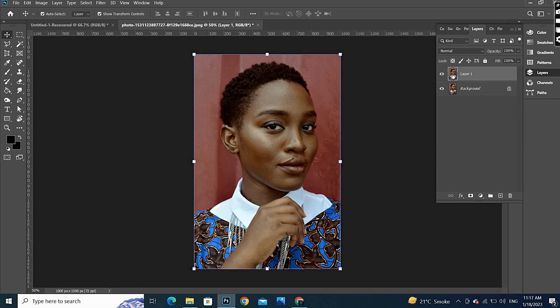Here you can see I have a duplicate layer. I will work on my duplicate layer. I will hide this background layer. And here we will select pen tool and we will see its properties. It must be path, so we will work on the path.